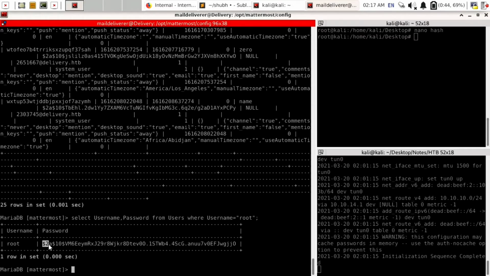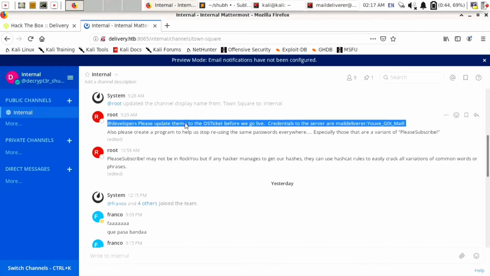As this hash is in bcrypt format, for that we need to set some rules. So we have to generate our word list for this. To generate a word list and crack the password using hashcat, we need to find some rule. For that we can visit our web browser too. I think we will be able to find some hint regarding this password. So simply open your web browser and read the internal chat.